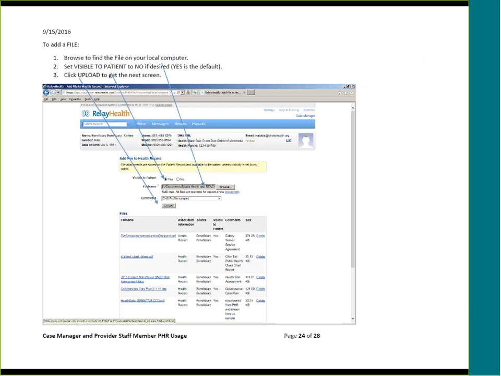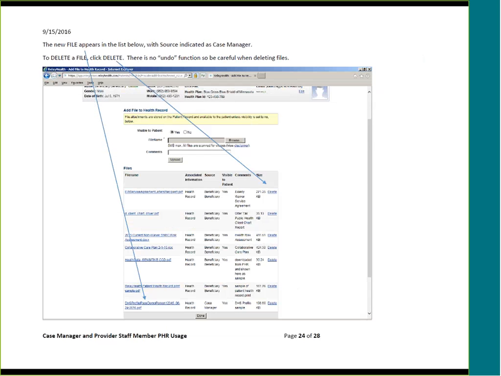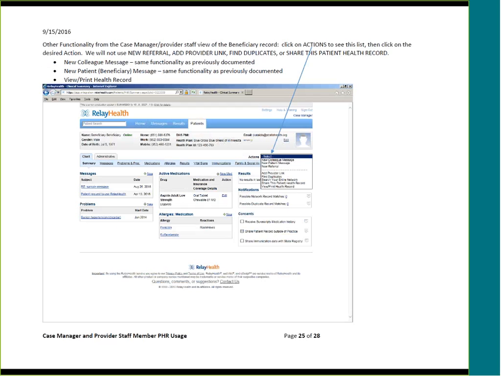To add a file, browse to the file location on your local computer and select it. Set visible to patient to no if desired, recognizing that yes is the standard default. Then click Upload to get to the next screen. The new file appears in the list below with source indicated as Case Manager. To delete a file, click Delete. However, be aware there is no undo function, so be very careful when deleting files.